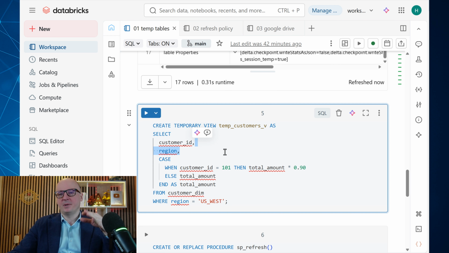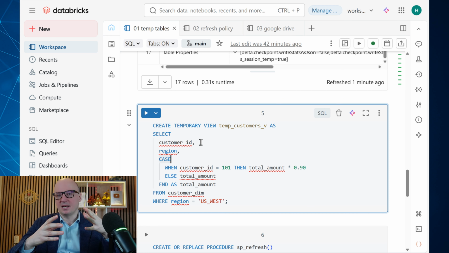And here is an example that we could do the same with a temporary view, but the big difference is that a temp table is materialized and allows DML operations. Here, the temporary view is just a logical representation, so it will be regenerated every time. So it depends on your needs. You can choose one or the other solution.